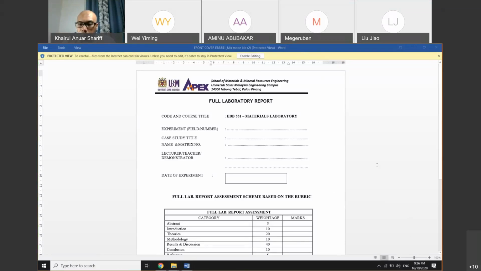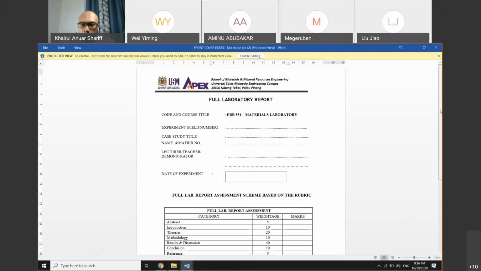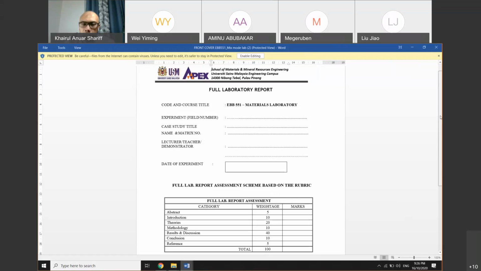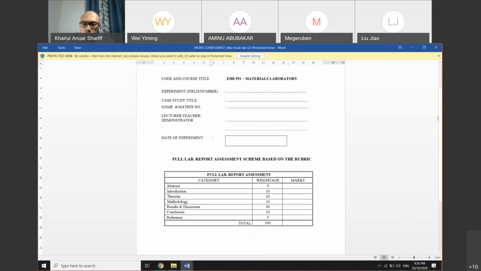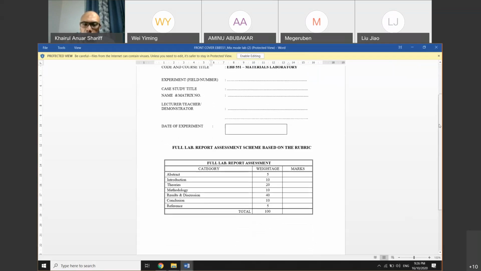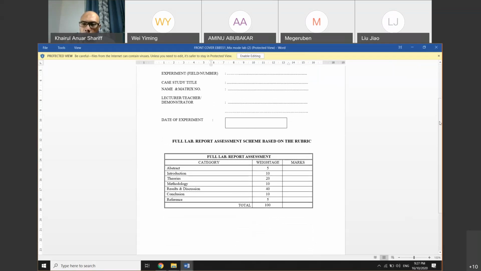All right. In the screen, you can see the front cover of the lab report. For example, as I mentioned earlier, you need to submit this front cover together with the lab report that you prepare. You need to fill up all this information, and you can see at the bottom one table shows how we assess your report, how we give marks for your report. You need to have abstract, introduction, theories, methodology, result and discussion, conclusion, and as well the references. These are all the components that we assess for your lab report.